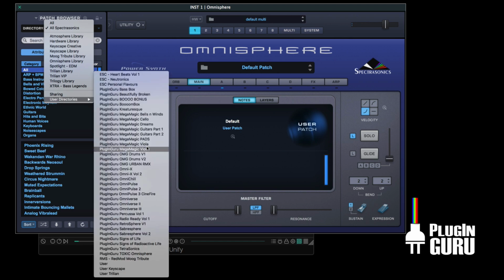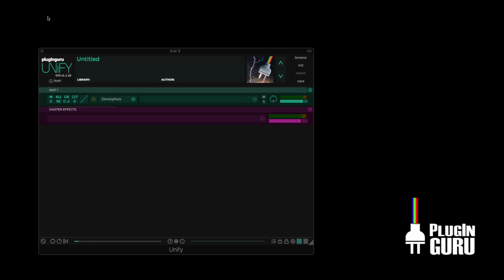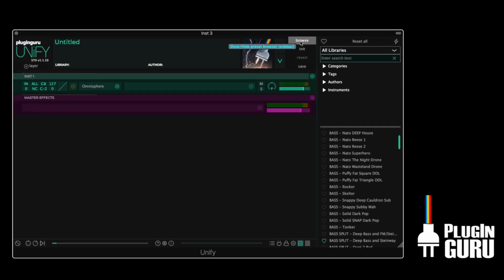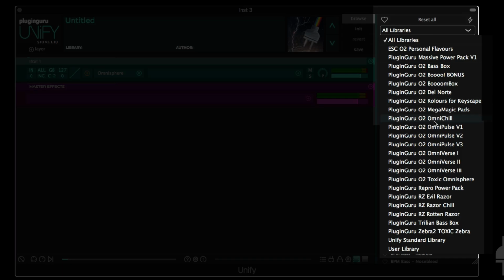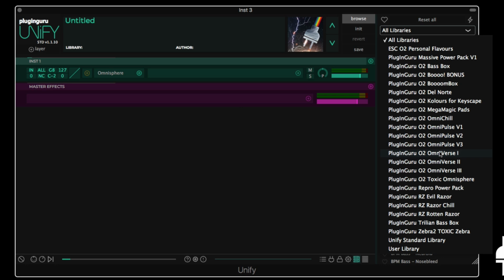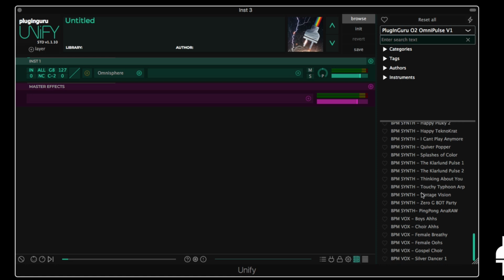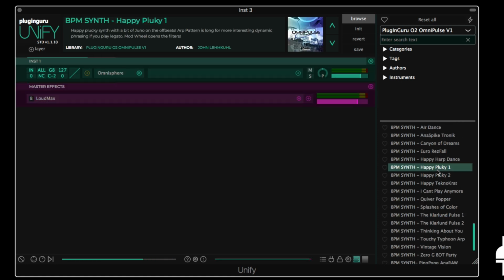If you own Plugin Guru libraries, a whole bunch of them have been converted into Unify format. So what that means is that my libraries that come for Omnisphere, for Massive, for Razor, all sorts of different plugins, see the small list? Look at that. All of these libraries so far have been converted into Unify format. And the reason for that is because of the loading of patches into existing patches that we can do in Unify. It's really fun to take a patch from one BPM synth library and play it.